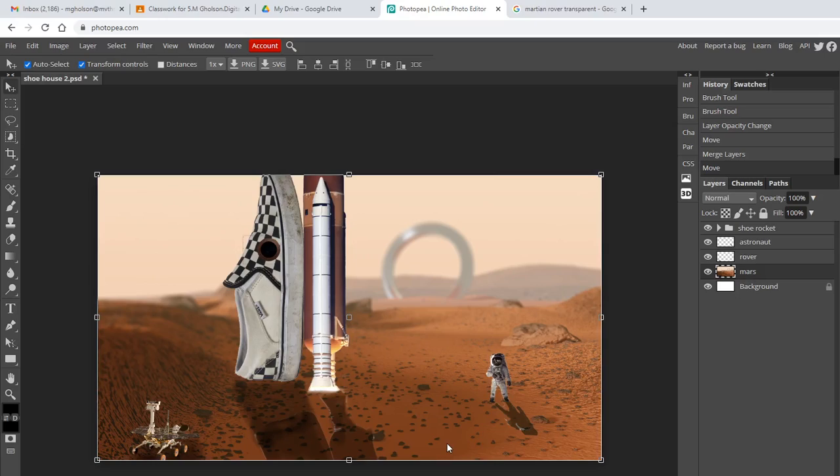So 10 objects, get them added. Try to make sure that they match the lighting, the contrast, the brightness, and add shadows if you feel like they need shadows. If you don't have shadows, most of your objects look more like clipped and pasted on.